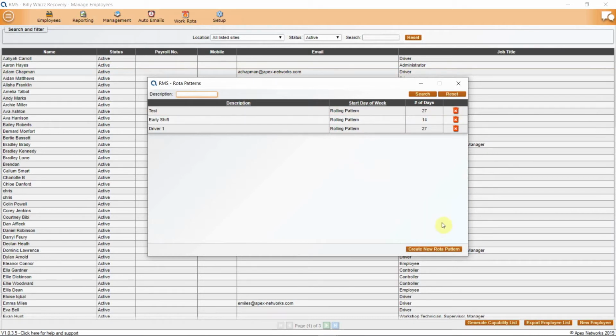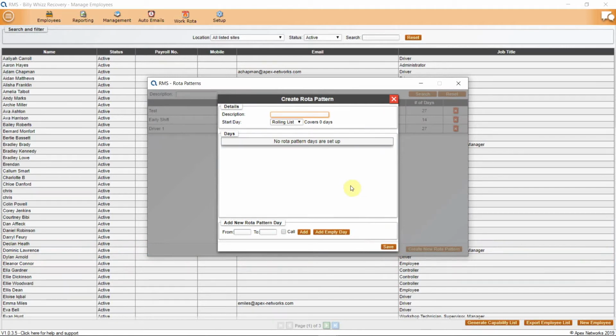When you have selected this option, there is a button at the bottom marked Create New Rota Pattern. You will need to name the rota. This is just for your identification and will allow you to select the correct pattern if you wish to apply other members of staff to it.